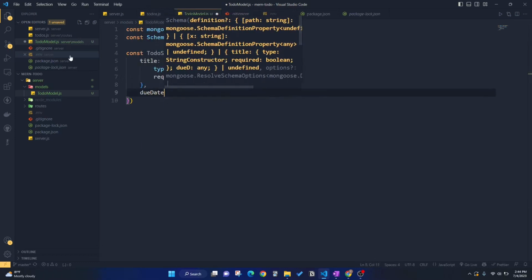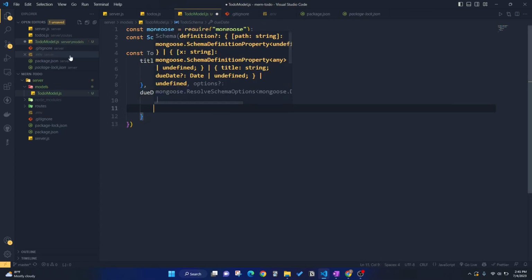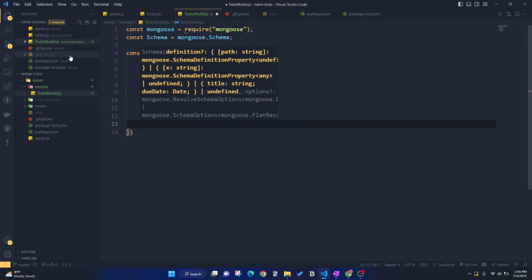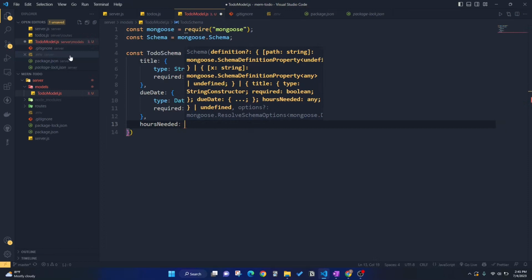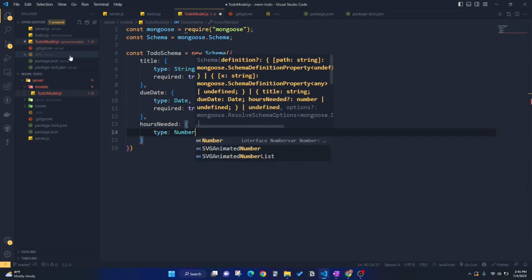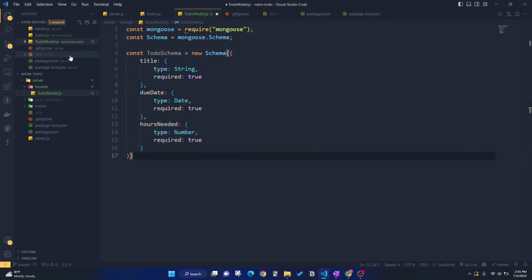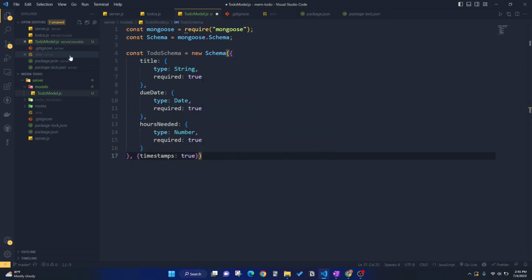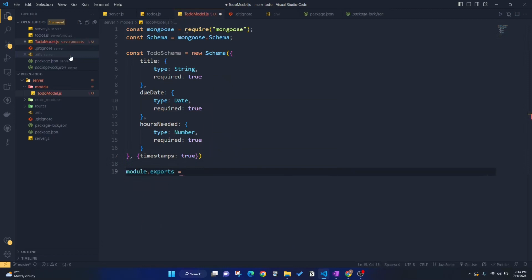Then it has due date, type of it is date and it is also required. Then we have hours needed to complete this task. Type of it will be number and it is also required. Then here I'll add timestamps as true, so our document will store the created and last updated timestamps.